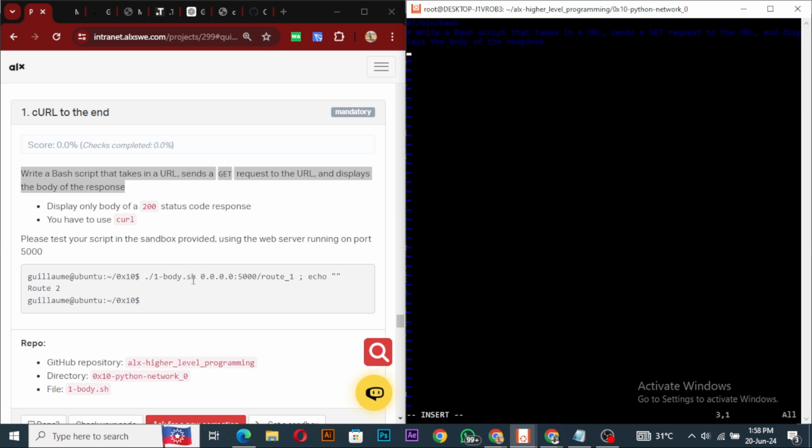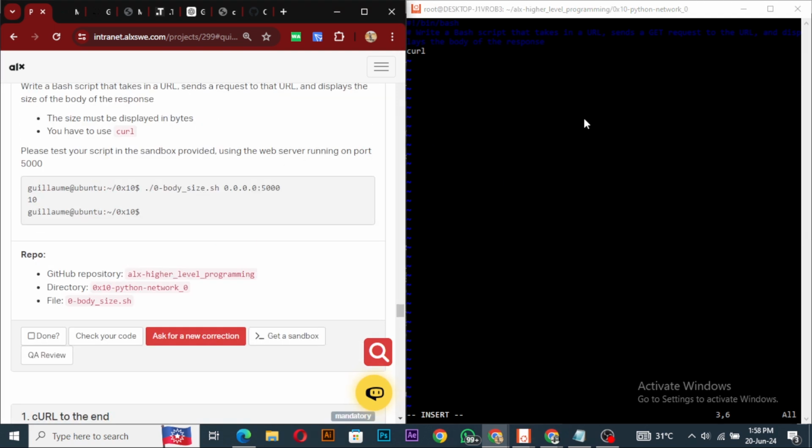If you look at it, they executed it and then they gave it the IP address, the port number, and then a route, the path to it. Okay, so we're going to write it that way, and then echo route. So basically I'll just say curl, right? And if you look at it, I'm doing number one already, so let me just exit that one. I'm supposed to do number 0.